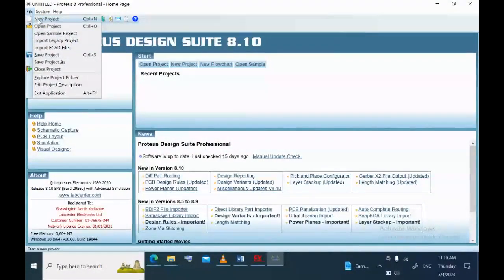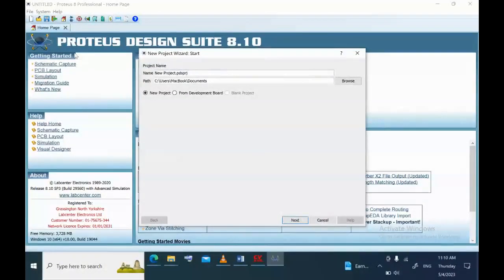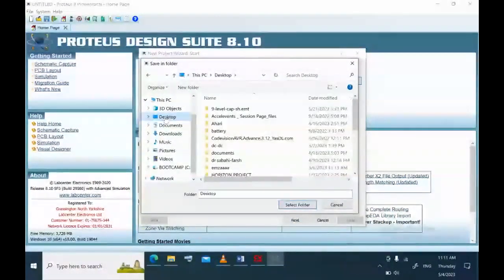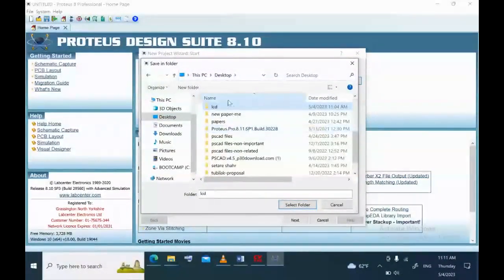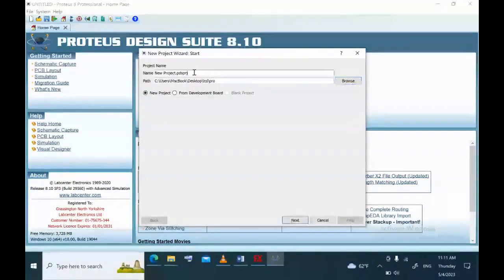Again, file, new project. We should browse to the location where we saved our file, Proteus, and I want to call it LCD.